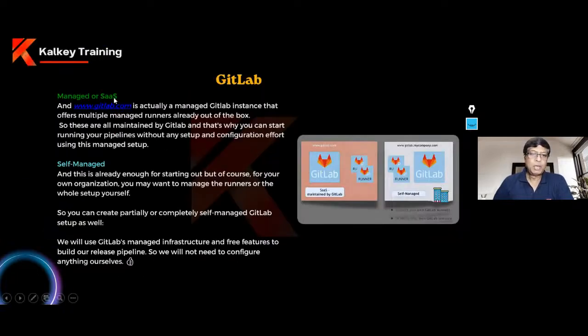So as I told you, you either use the managed runners or you can have the self-managed runners. I will prefer this one, but this is also good. This is very good. This is actually managed by GitLab. It is like a SaaS, software as a service. So anything is good for you. I do not have to go into that depth. We go into larger depth when we are doing our job ready training.